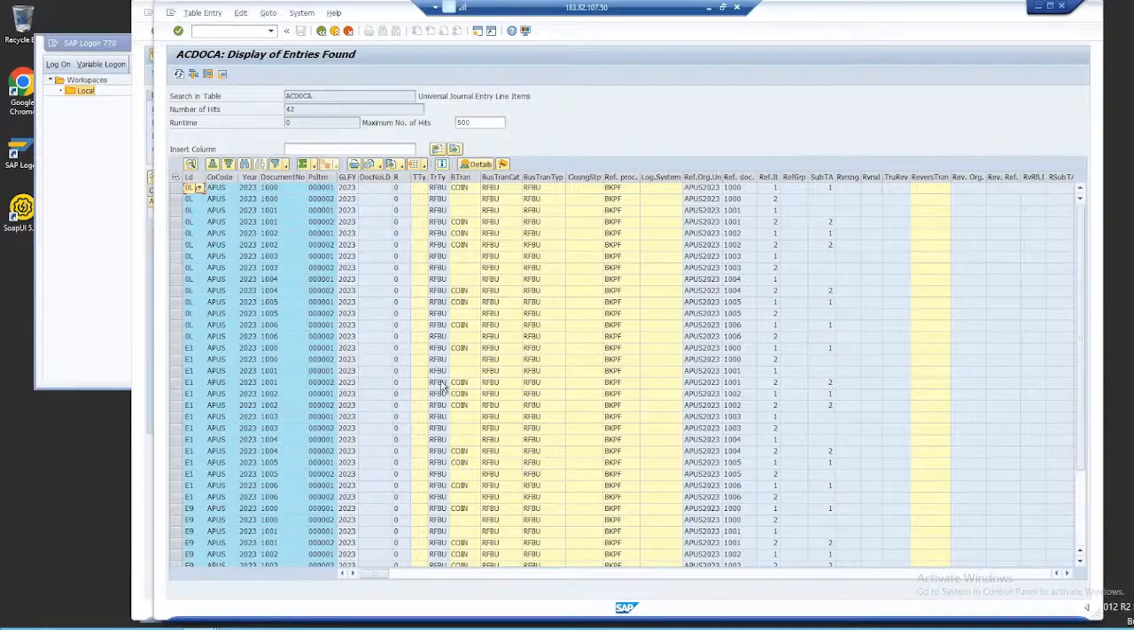So what they do is in the back end, they create something called a ledger, and for every ledger, they assign an accounting principle. This ledger book, you follow Indian accounting standard. This ledger book, you follow US GAAP, US Generally Accepted Accounting Principles. So for each ledger, they assign an accounting principle.